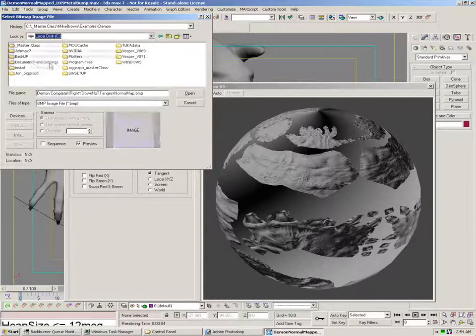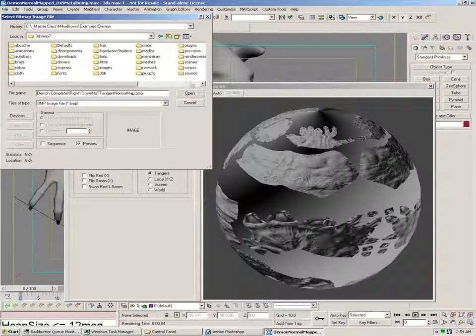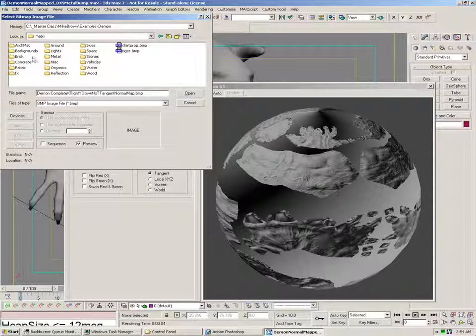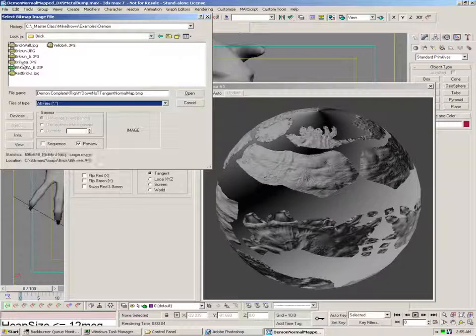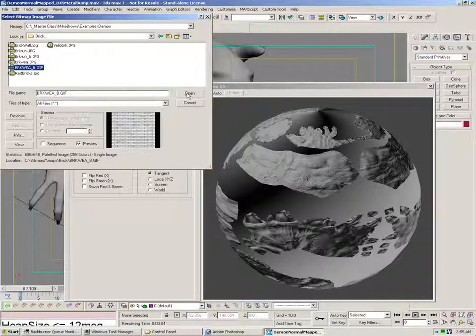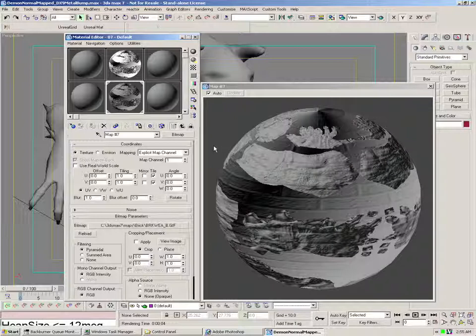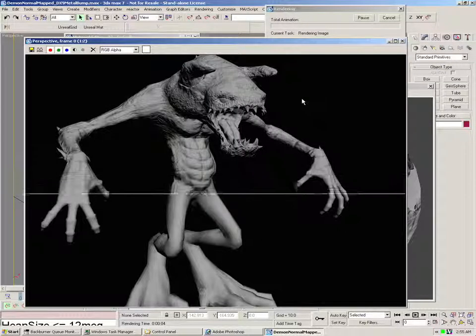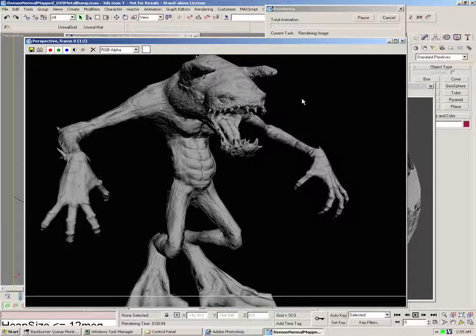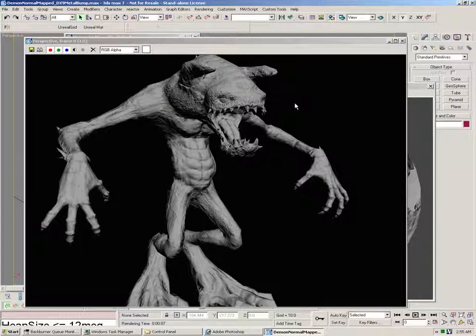Just going to come out here and find a map. Come into brick and see what we've got. This will work just fine right here. And so now you can see those two are kind of layered together. If I hit render, you can see that brick pattern in there just a little bit, just to kind of augment that. So if I were to add a little bit of noise or something into the surface using a bitmap or using a procedural material, I could layer those two effects together.